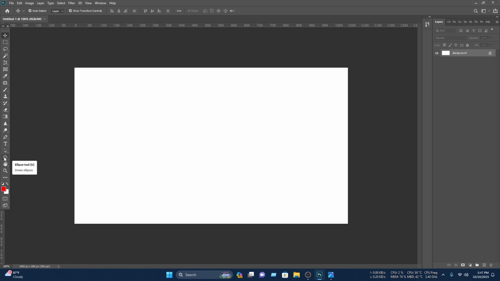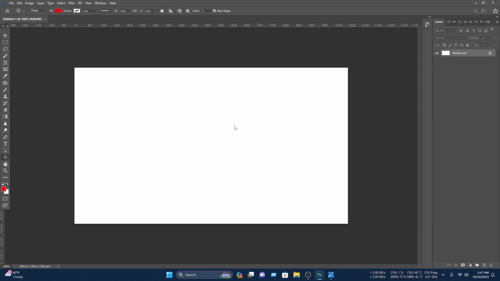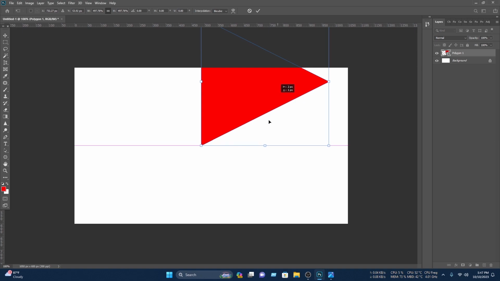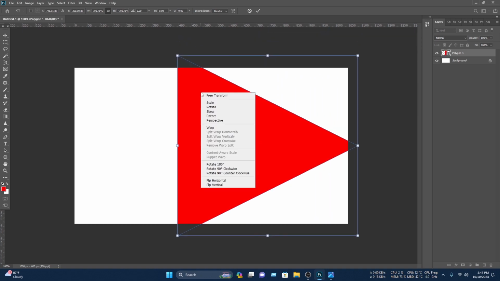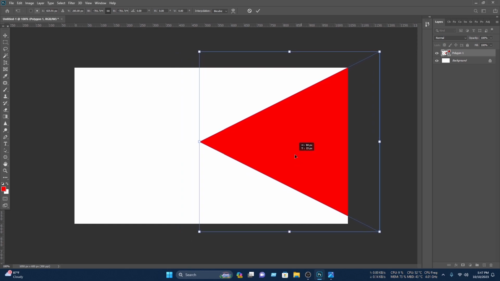After setting up the page, you have to select the shape tool. Then right click on here. Then you have to select this tool. Then click on here. Then you have to click on this box. Then type here 3. Then you have to click on the OK. Then you have to select this. Then increase the size of this. Then right click on this. Then click on the flip horizontal. Then you have to drag this in here.